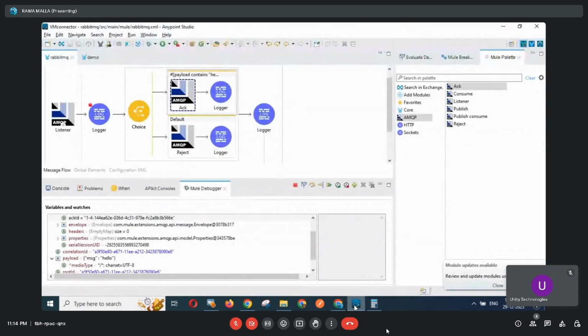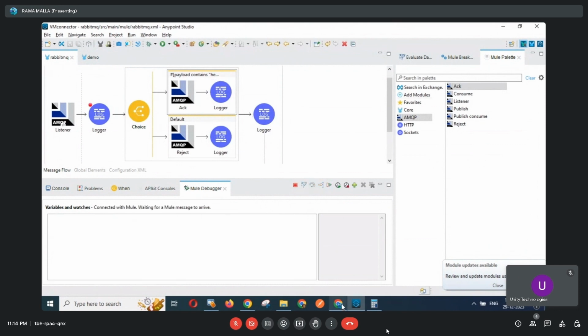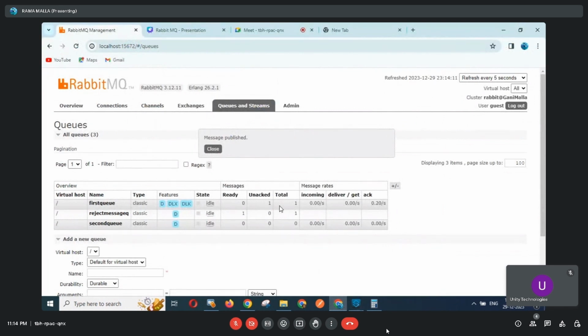So let's click on this next processor. So this flow is completed. Let's go and check here. It will take a few seconds to see. Now the message is acknowledged, so that's the reason this message is deleted from this first queue. So in this way, this acknowledgement function can be performed. This acknowledge operation can be performed.